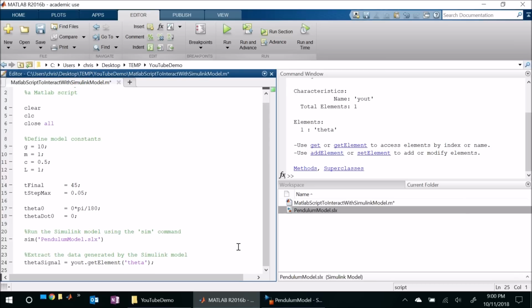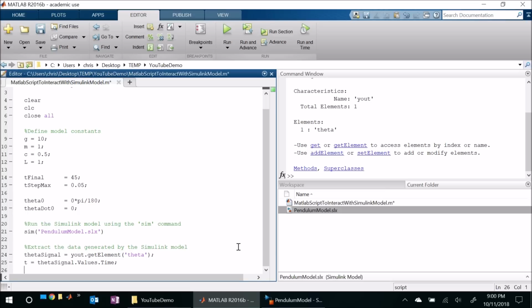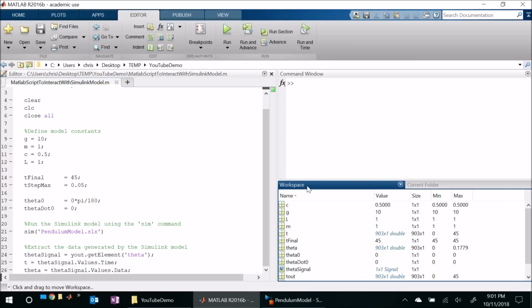Okay? And then once I have that, I can extract the time by just saying something like theta signal dot values dot time. And now I can get out the actual theta value that corresponds or lines up with those timestamps t. So I'm going to say theta is theta signal dot values dot data. Okay, and I'll put a semicolon here, and let's go ahead and run this. And again, I should come back to the workspace, and now we see we have theta and time. They're 903 elements long.